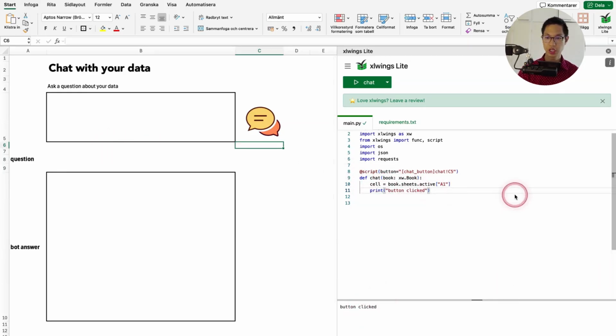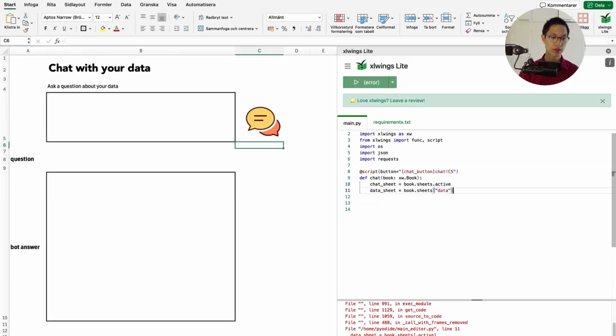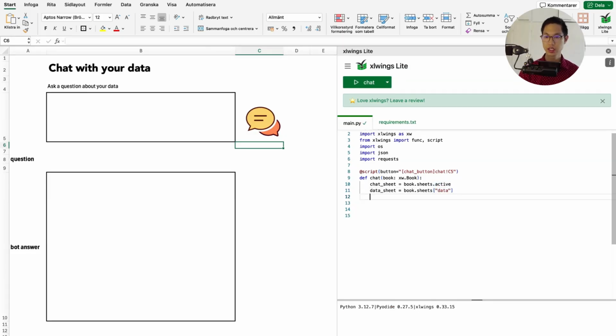What we should do here is that I will clean this up actually as well. I don't need this one. Sheets.active. I will call this chat sheet. And then I will copy this one, Shift Alt down button to copy. I will call this data sheet. Book.sheets, let's say sheets of data. Now I have two sheets.